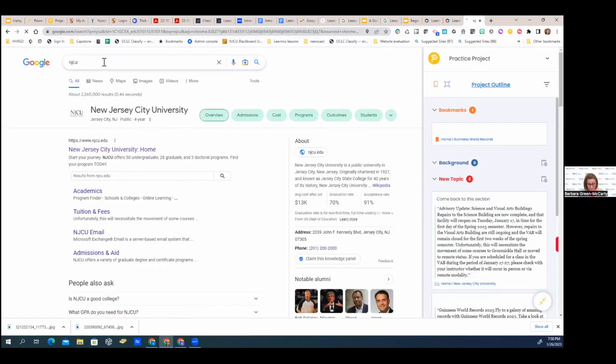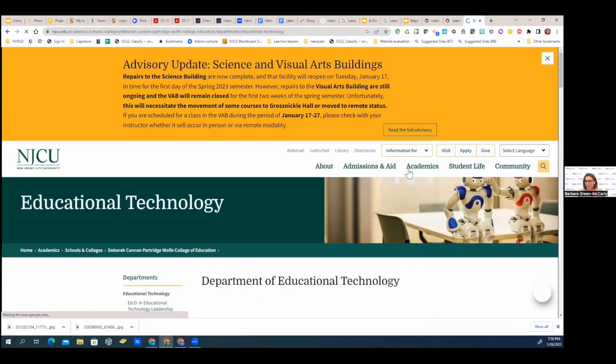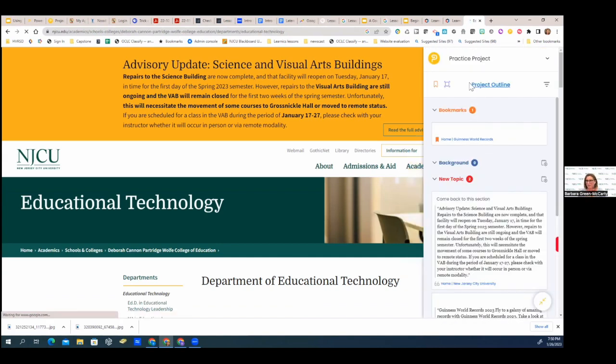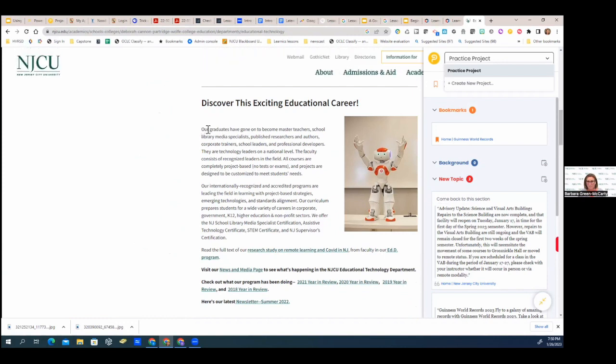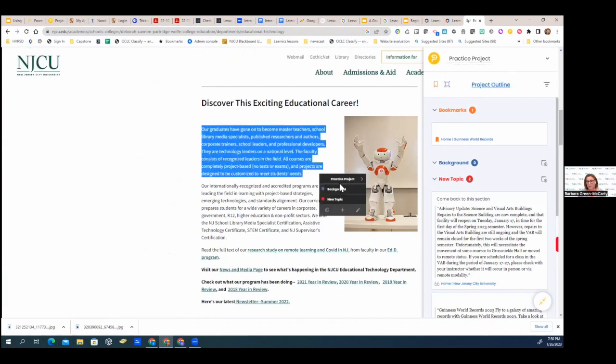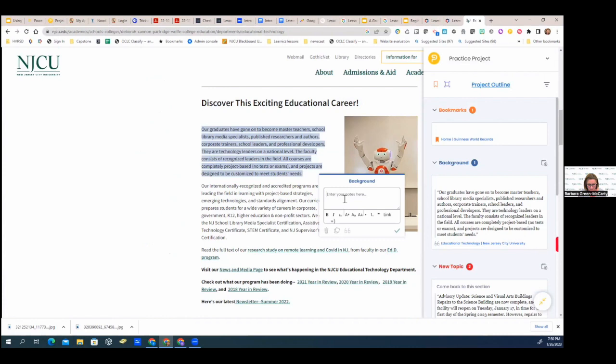let's go back to our tech. And I want to take notes on this website. You see how this keeps popping up? This is my Power Notes over here. And let's say I like this paragraph. I can highlight it. I can put it in my background information. I could say this is important.